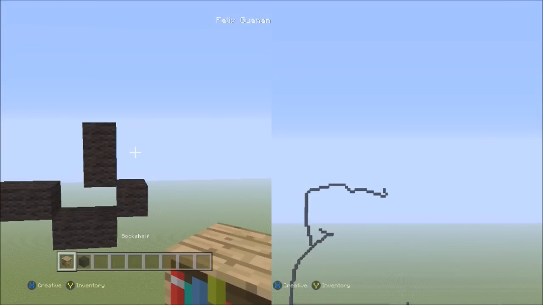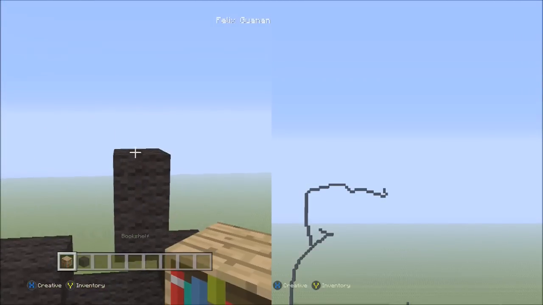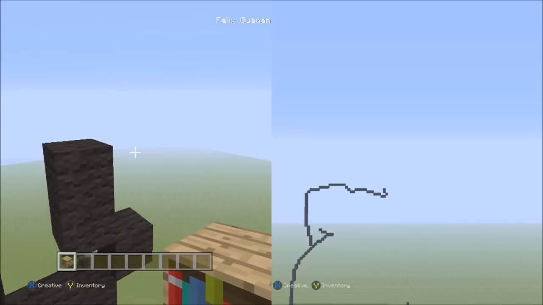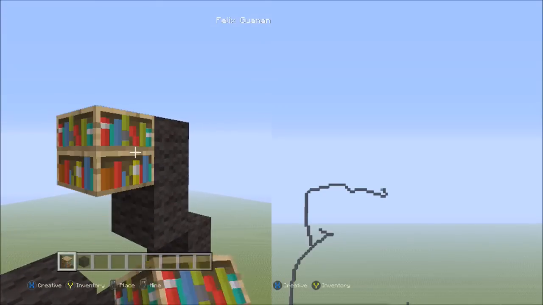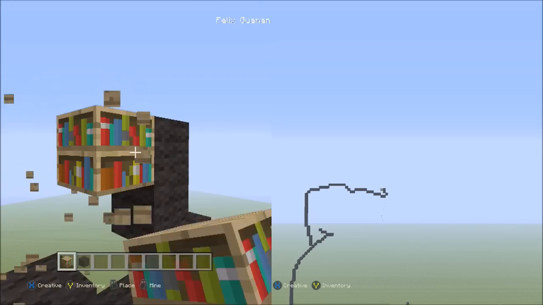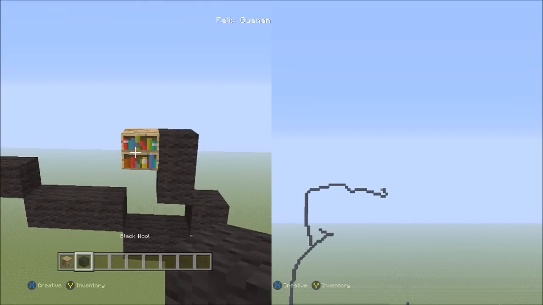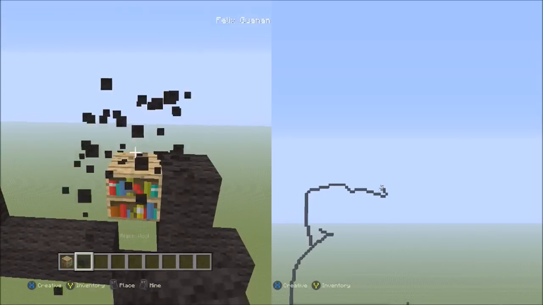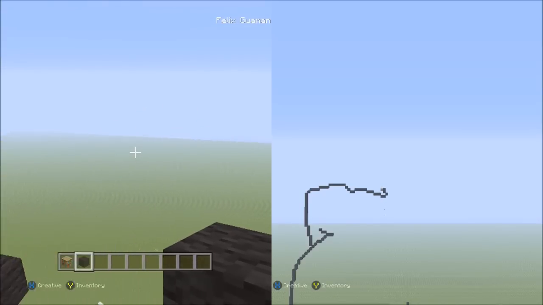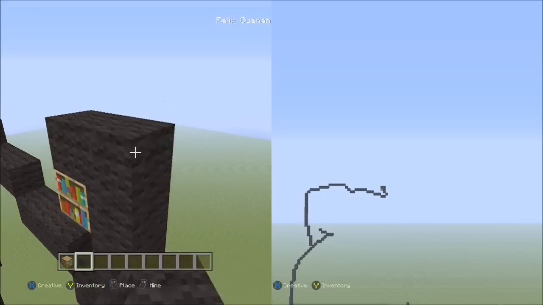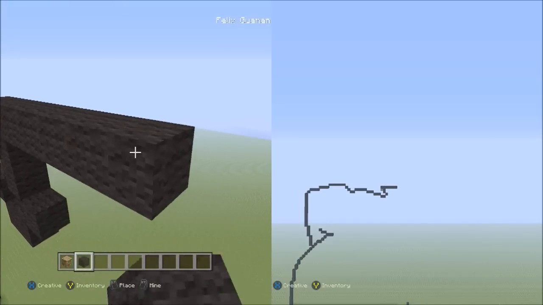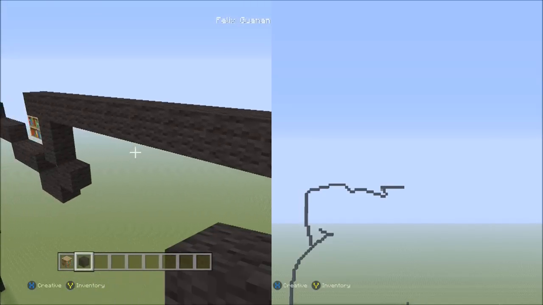Now we're going to switch over to the placement block. Starting from the top block of these two blocks going up on the left, on the left side of the top block, you're going to be placing one placement block. Switch back over to the black wool, and starting on top of the placement block, place 10 blocks going across to the right. That's 1, 2, 3, 4, 5, 6, 7, 8, 9, 10.